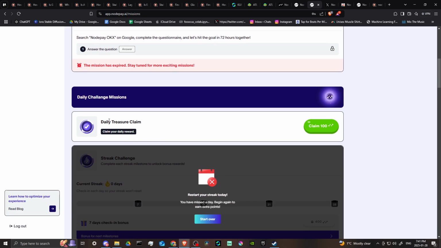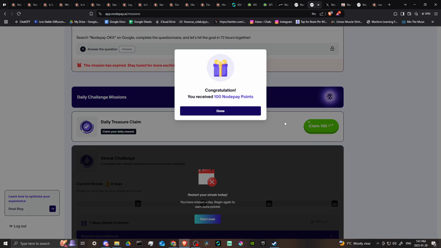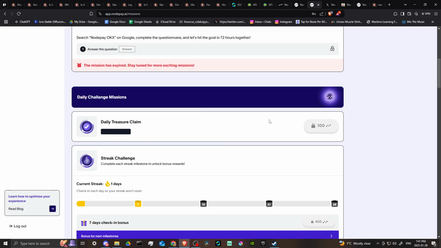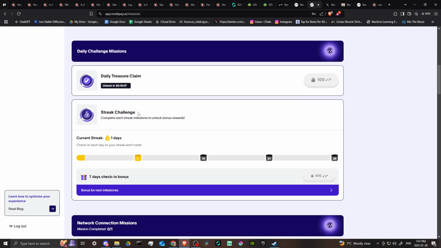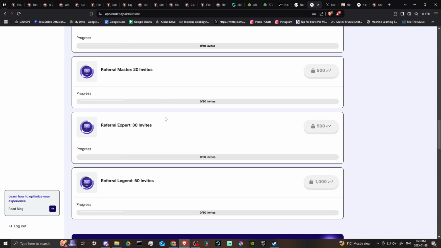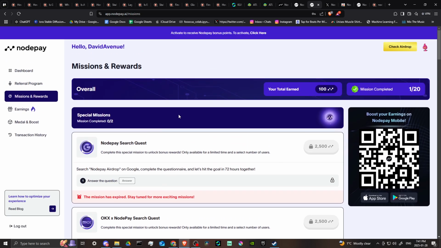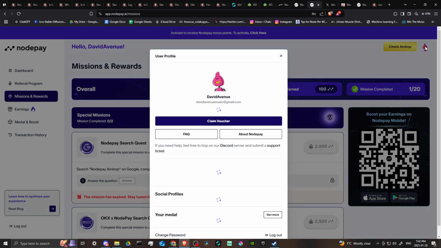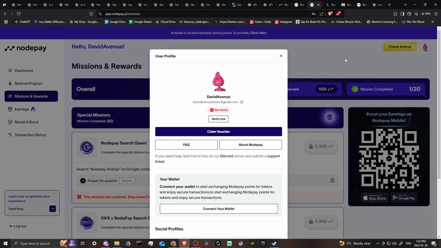Okay, here we go. So we have our daily treasure claim here that we could grab. So we'll go ahead and do that. And we have gotten some node points. Okay, and then it appears that in order to find what we're looking for specifically, we want to go to our profile icon. So is that this here? It does appear that that's the case. Let's go ahead and do that.